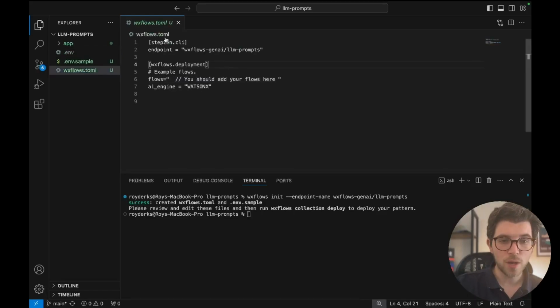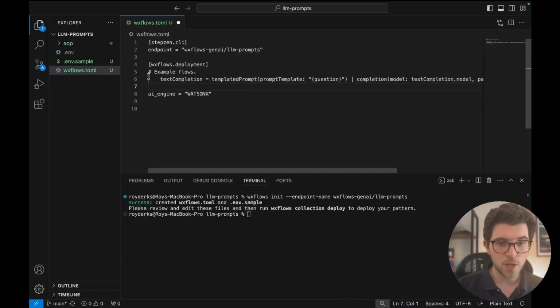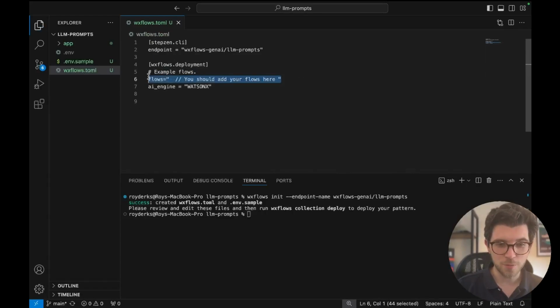I'll be going back to my TOML file, and in here I'm going to paste my first flow. And actually what I've done, I already copy pasted this from a different project.